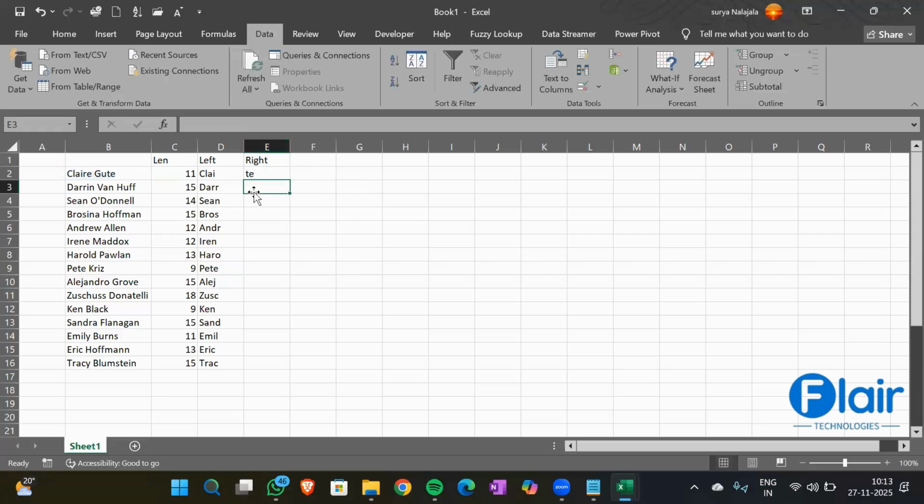See, TE, TE. If I change it to three, UTE. If I change it to four characters, it is fetching us four characters, GUTE. This way, the RIGHT function can get the number of characters from the end of the text string, that means the right side of a text string. Let me drag this formula down. Just double click at the bottom corner, and the formula gets dragged. So we are done with the LEN, LEFT, RIGHT.